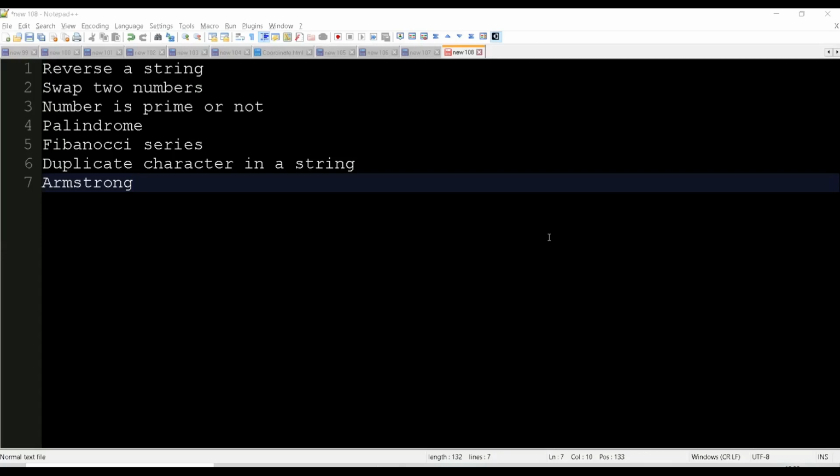So today you are going to learn how you can easily code the 7 repetitively asked questions which you can see in almost all the interviews. The first one is reverse a string, second one is swap two numbers, third one is number is prime or not, fourth one is palindrome, fifth one is Fibonacci series, sixth one is duplicate character in a string, and seventh one is Armstrong.